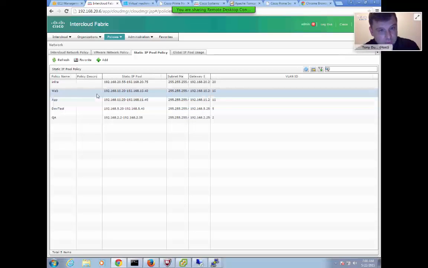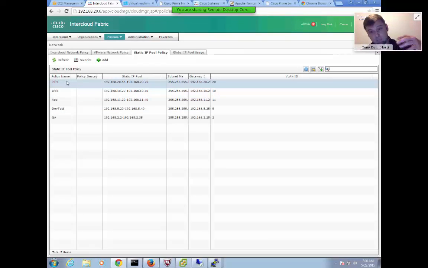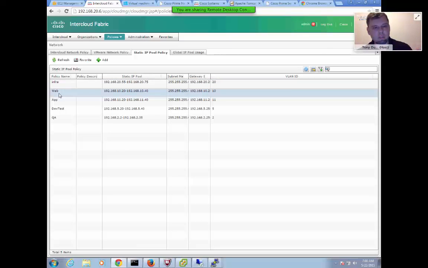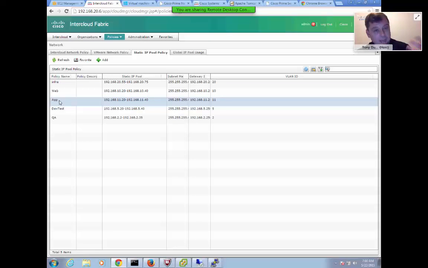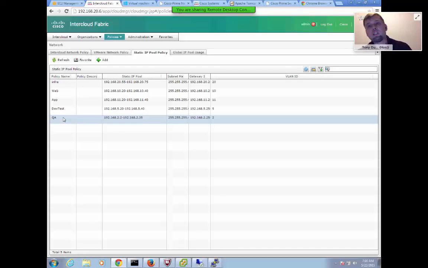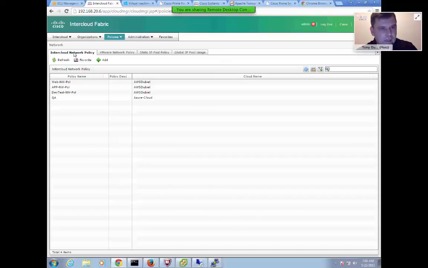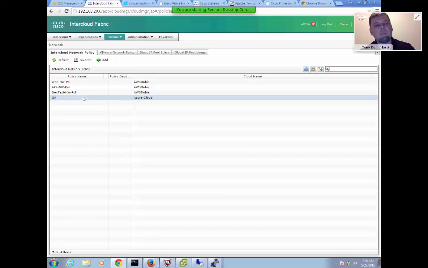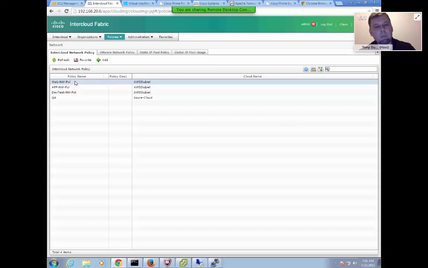We have several IP address ranges here. Infra, again, was like our management VLAN for the actual appliances. We have a web for web servers and load balancers. Application servers have their own subnet, dev test, and Q&A, all of which can either route between VLANs if we allow for that in our policies. If we look at the Intercloud network policies, we align those pools of IPs with network policies that we create for specific types of devices that, again, would ultimately roll up to a virtual data center.